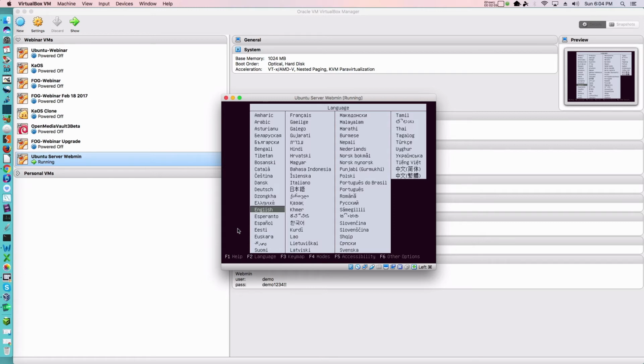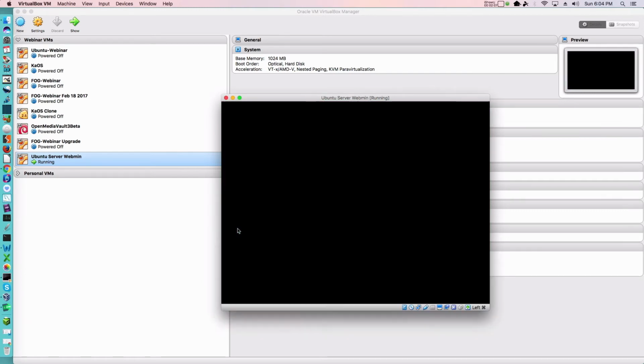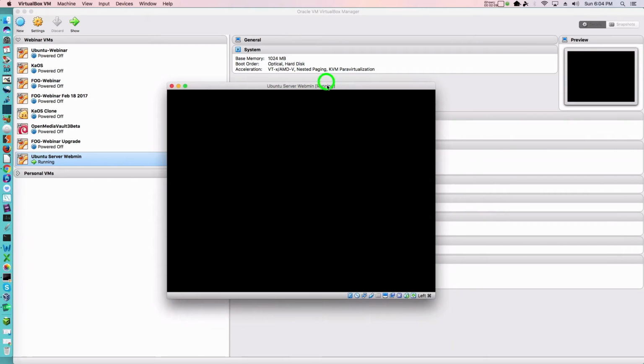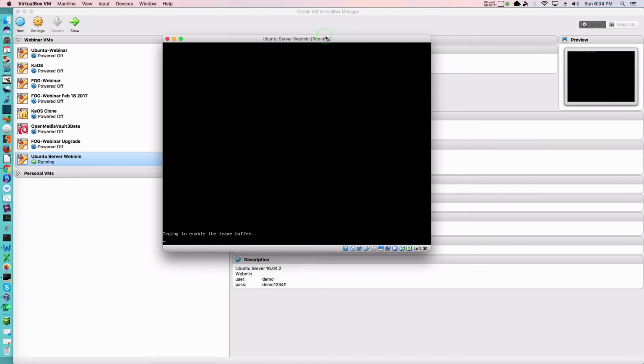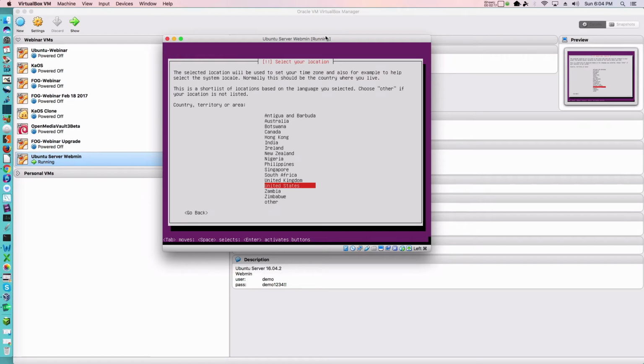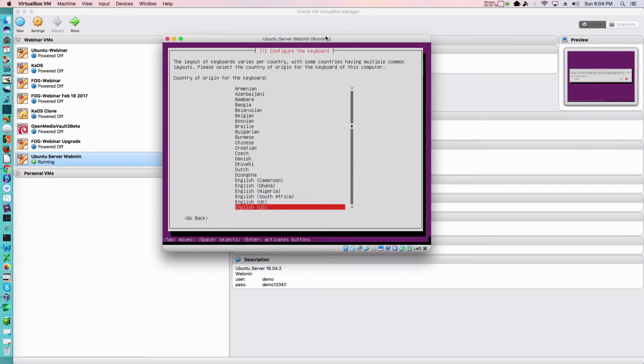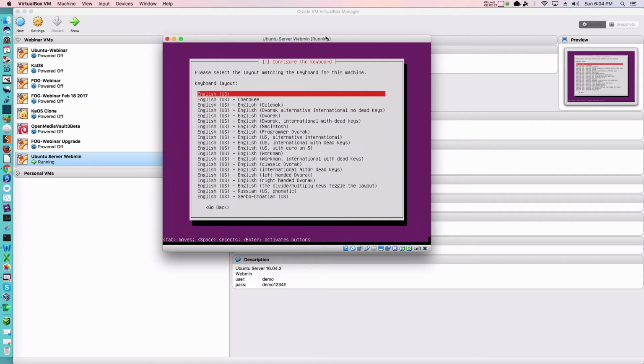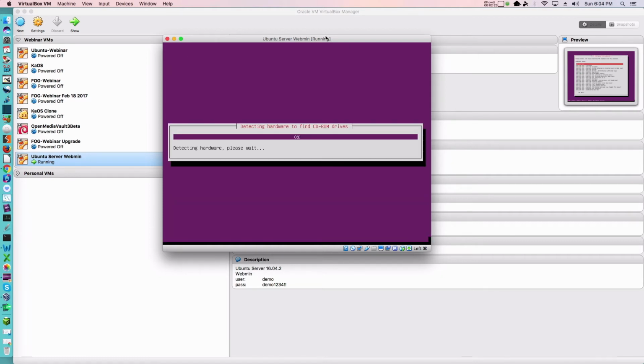And the installation is pretty much the same as for any other version of Ubuntu if you are not using the graphical interface. So this is a text-based install. And I've done this enough times that I'm going to go through this fairly quick to save us some time.